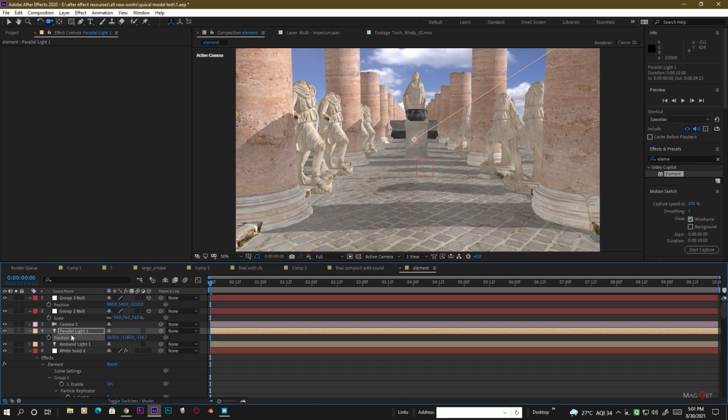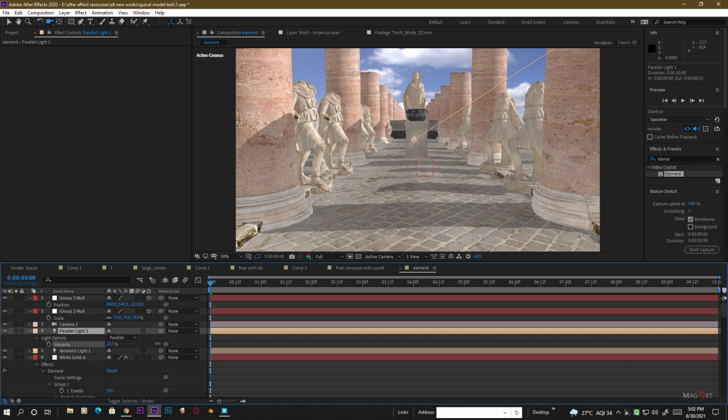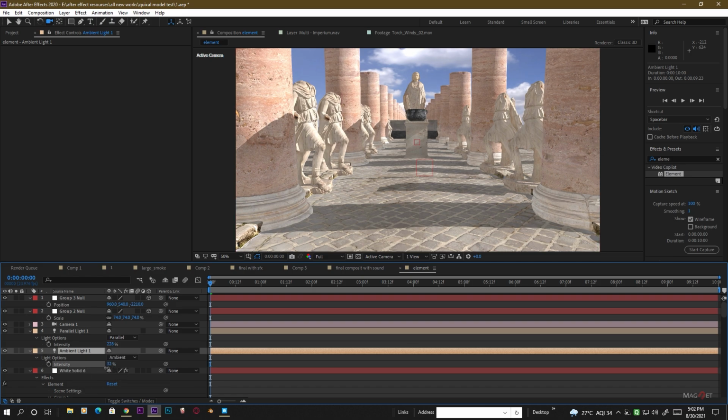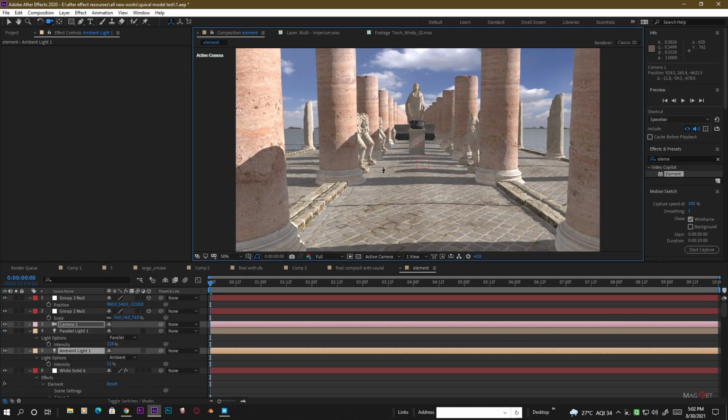Okay, so if you want, you can increase the intensity of the light, and also go to the ambient light. Maybe we decrease the intensity a little bit down. Okay, so this looks amazing.